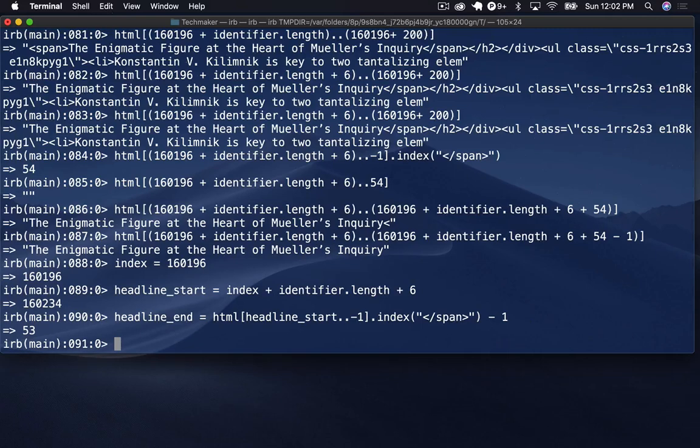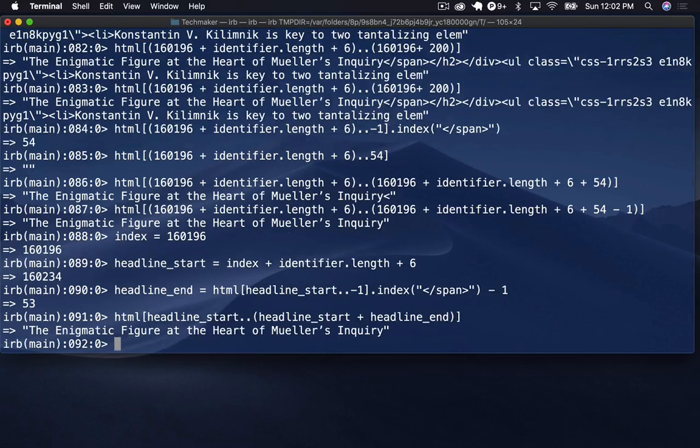So let's do HTML, and we'll say headline start dot dot headline start plus headline end. Boom, there's our headline. Okay, so we've made some assumptions which may turn out to be wrong here. For example, we've assumed that every headline has a span tag in it, but I'm just going to guess that maybe that's true, and we're going to try to get an array of all of our headlines. So I'm going to say headlines equals found indexes dot map do index.